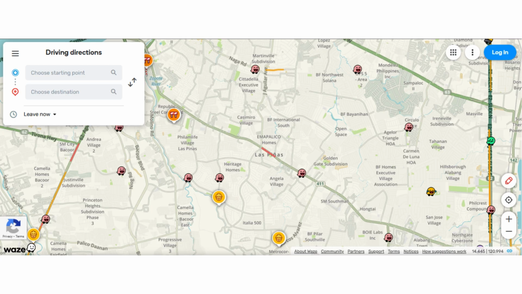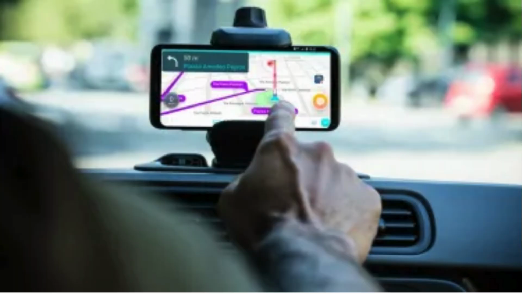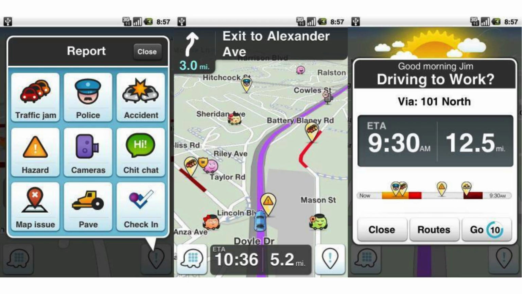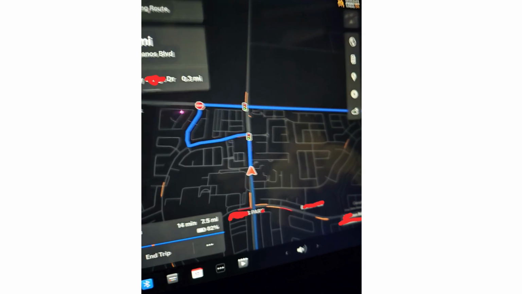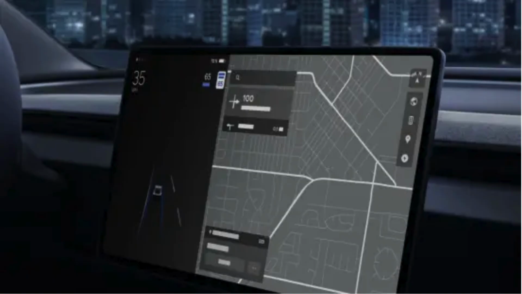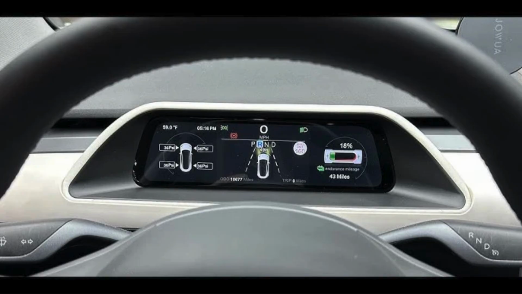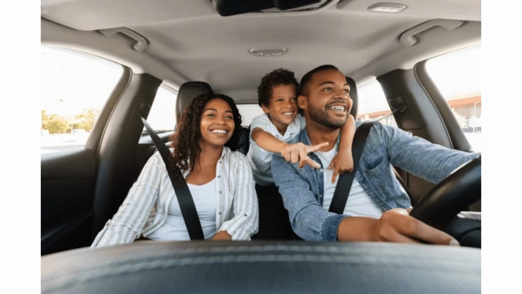If you want full Waze functionality, you can mount your phone on the dash and connect it via Bluetooth for audio directions. Now, you can enjoy Waze on your Tesla Model Y. You can also use Tesla's built-in navigation for battery-aware routing and Waze alongside it for traffic and police updates. In that way, you can have a better experience.